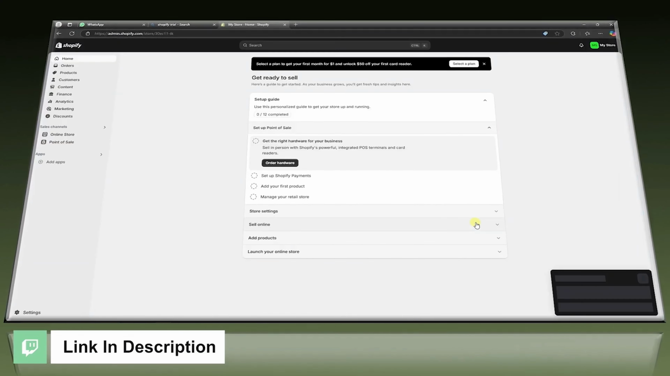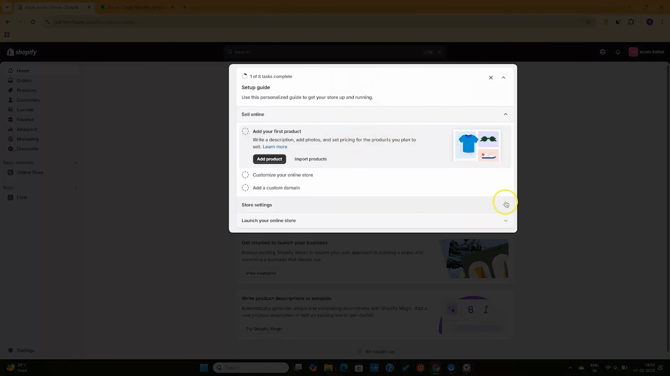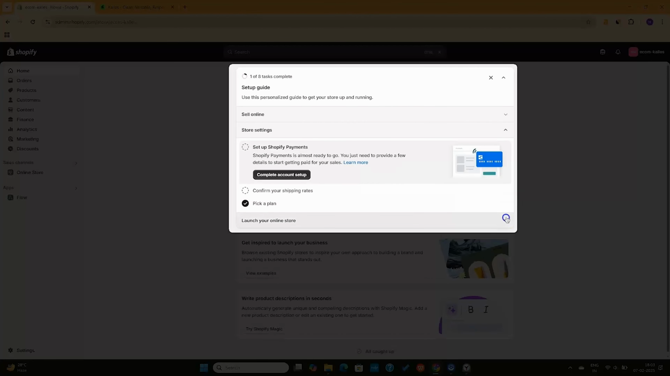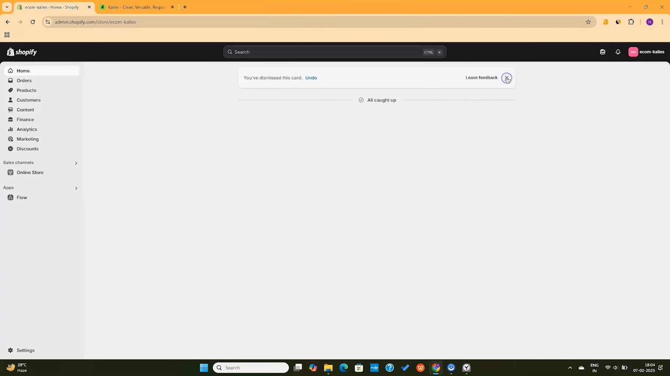Once you've claimed your extended trial, you'll be taken to the Shopify dashboard. Here, you'll see these options. First up, we have this checklist, which we can follow along and set up our store. And from the left menu, you'll be able to control your entire store.